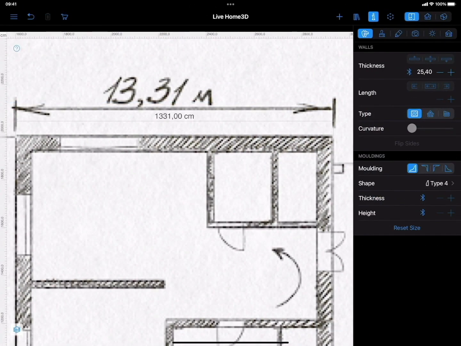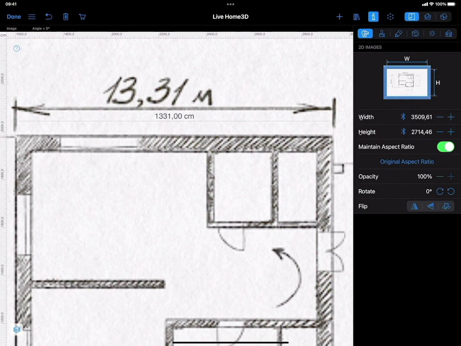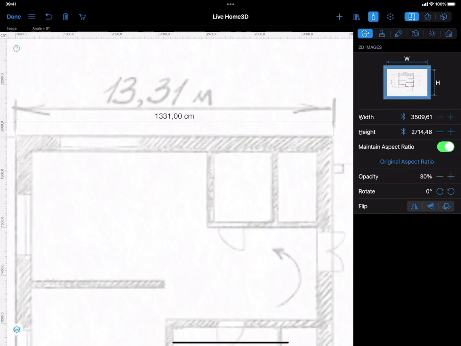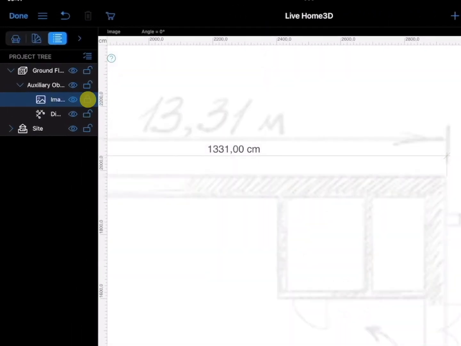Done. The scale of the image corresponds to the real one. For convenience, change its opacity and lock it on the project tree. You may delete the dimension object as well.